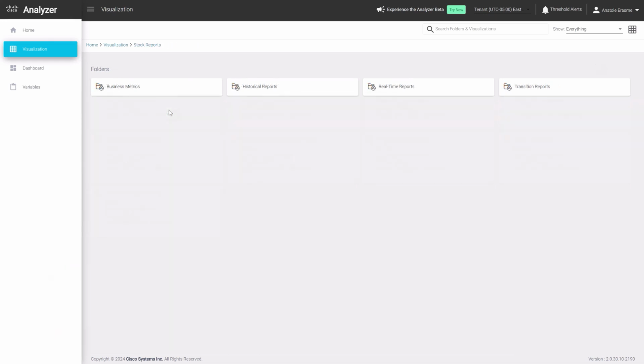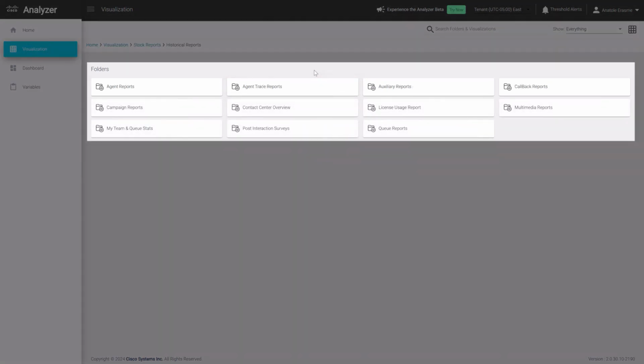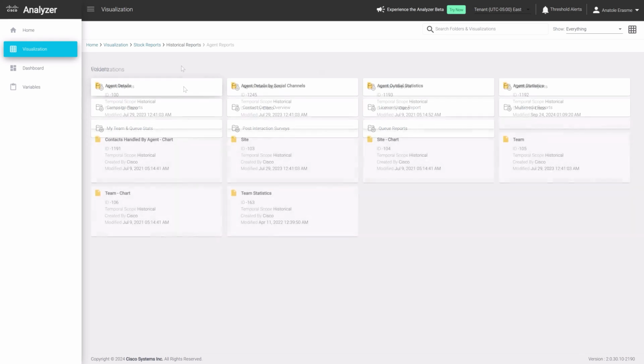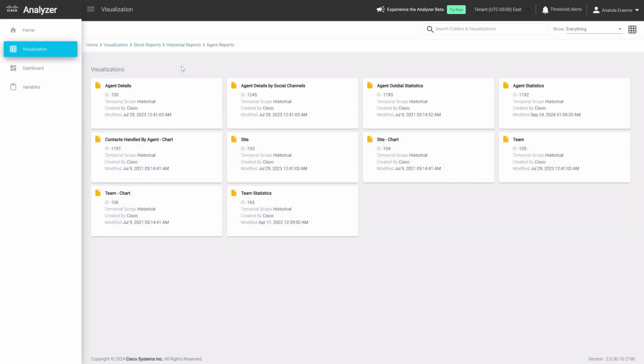A historical stock report can be copied and customized to the customer's specific trending needs. This is helpful when determining what information needs to be captured for metric reporting. To copy a historical stock report, access the Historical Reports folder. Review the available folders to determine which report you'd like to customize. Double-click on the folder to select and open the reporting options. Find the visualization desired and hover over to display the More options in the upper right corner of the folder. Select it and click Create a Copy.